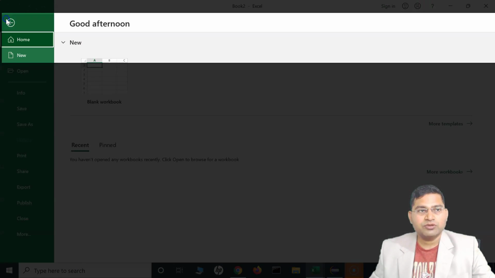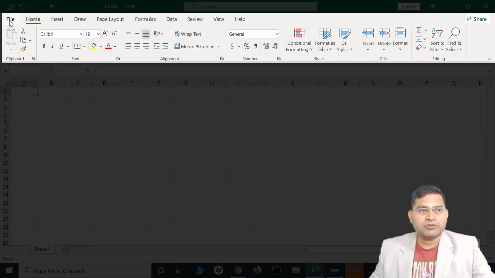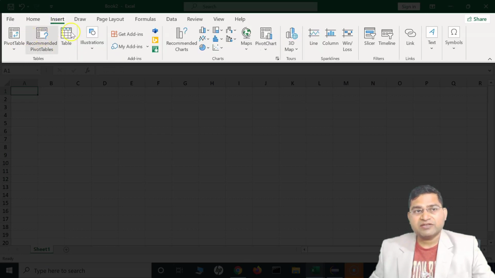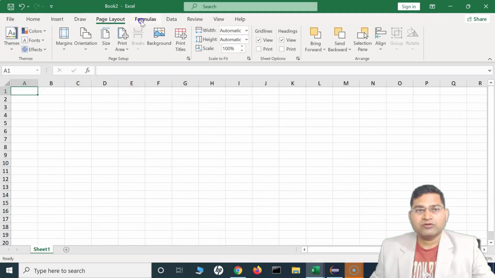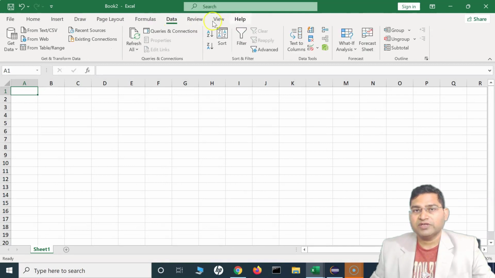And in this ribbon, you will see if you go to different options, say for example you go to file, it will go to a different position, then you have different functionalities available in insert, draw, page layout, formulas, etc., and we'll cover all of this in detail.